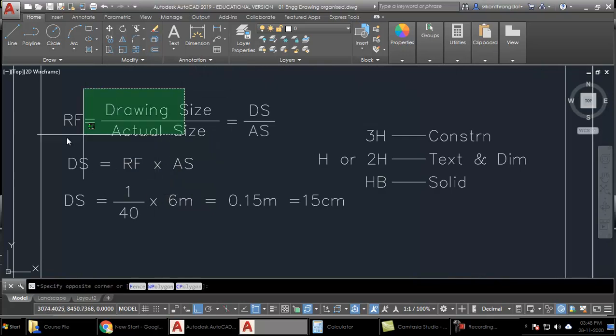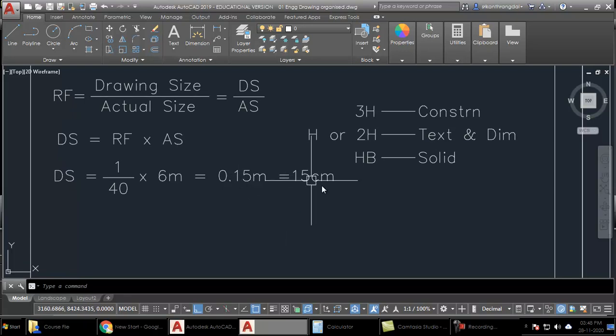So this here is the formula for RF, the representative factor. I like writing it like drawing size by actual size, because that allows me to write in short as DS by AS. So now we need to find the DS for the maximum length that we need to draw. And the maximum length that we need to draw has been given as 6 meters. So RF into 6 meters gets us 0.15 meters. And that, when we convert it into centimeters, will give us 15 centimeters.